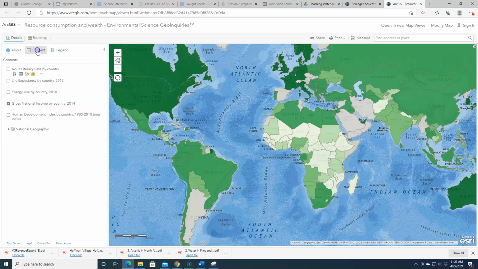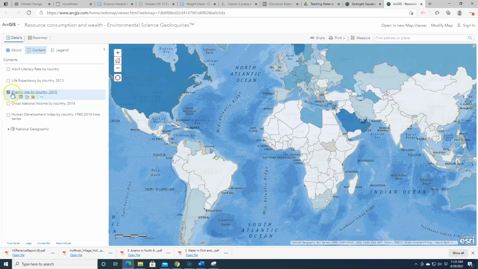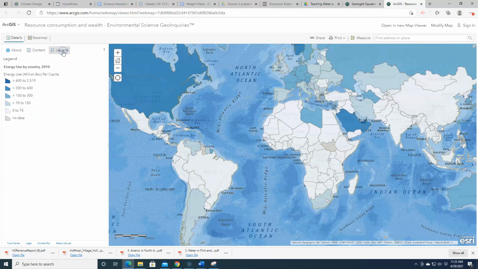So you would click on content here, and let's say we don't want to know about the gross national income anymore. Let's say we want to know about energy use now. So we're going to click on the energy use instead. And again, we have a different shading of the map now. And once again, if you want to know what the colors mean, you click on the legend button. The legend button tells us how many millions of BTUs per person we're using annually. Darker blue means higher use, lighter color means lower use, okay?